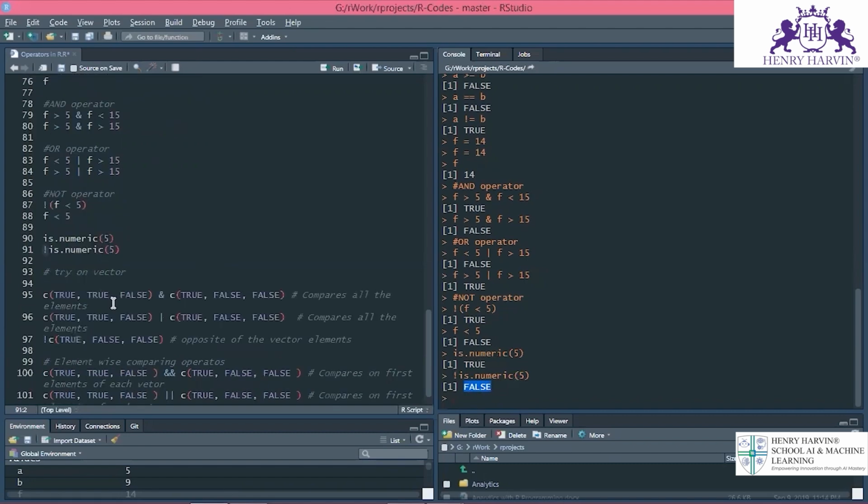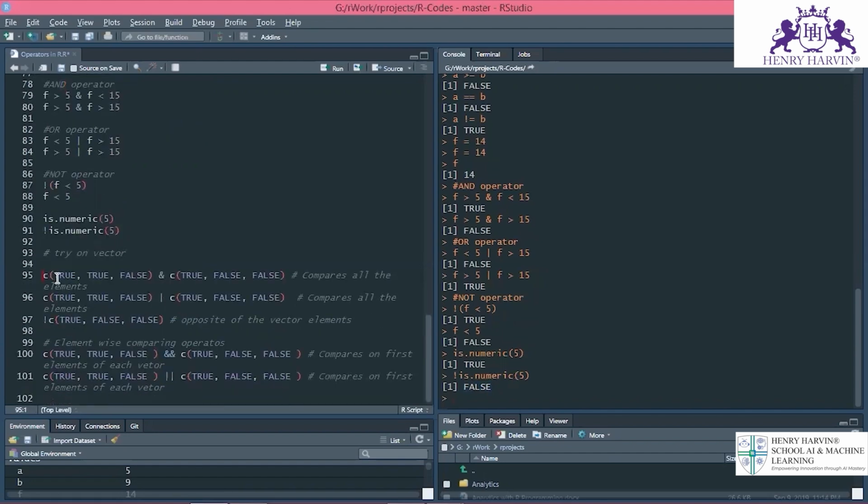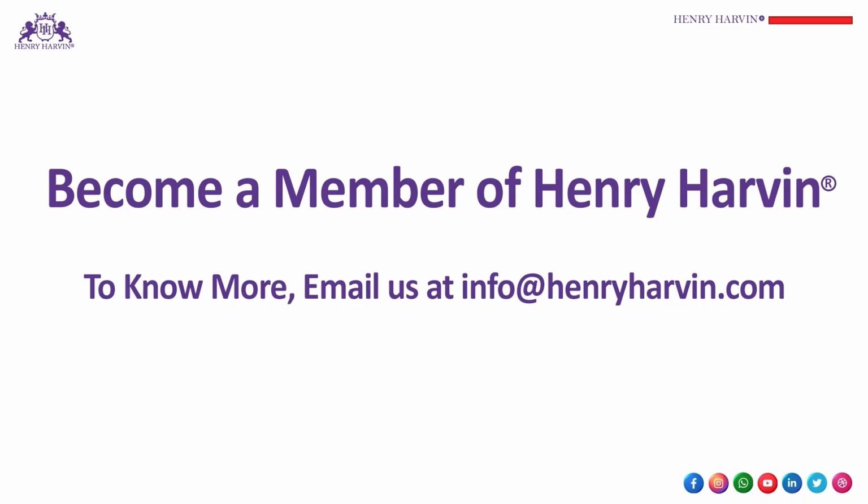Let's also try it on vectors. So we are using the and, or, not operators with vectors. I have taken two vectors here, one with the values true, true, false and the other with true, false, false. Now what we will do is compare them using the and command.